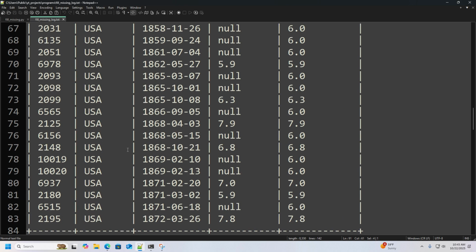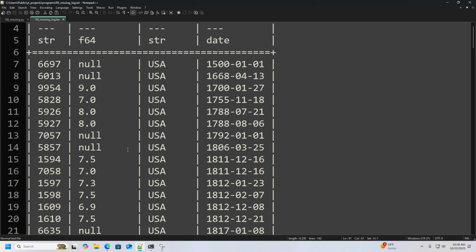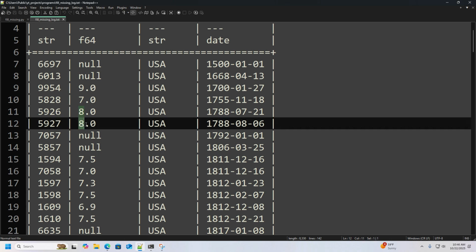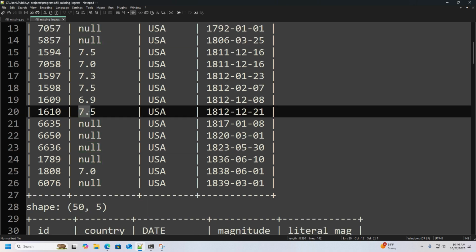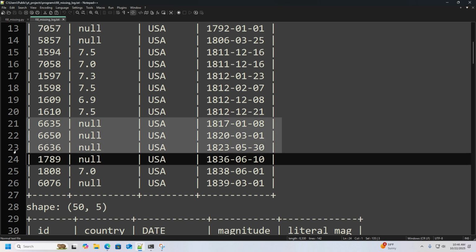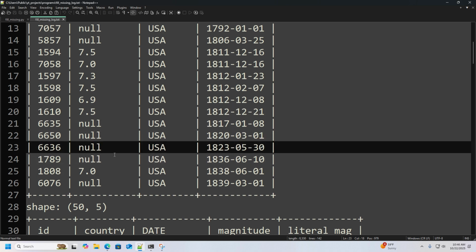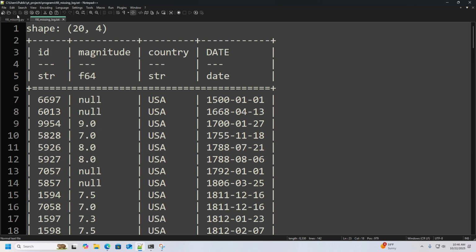Again, let's say instead of using a statistic to fill in a value for these columns, we wanted to use a neighboring row to fill in this column. So let's say we wanted to use this 8.0 right here to fill in these two missing values right here. And likewise, we wanted to use this 7.5 to fill in these missing values down here. To do that, we would do something called forward filling.